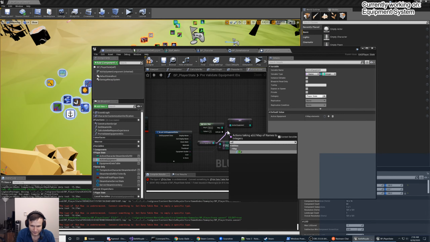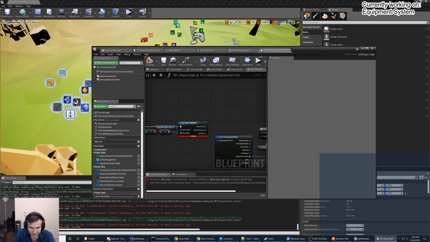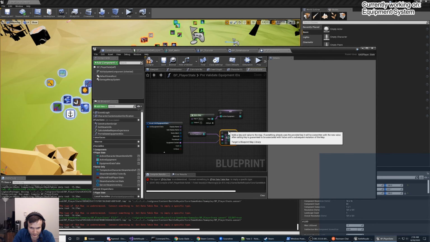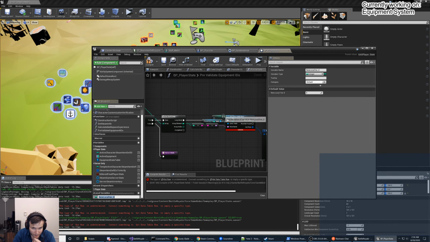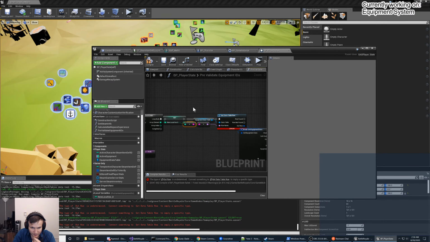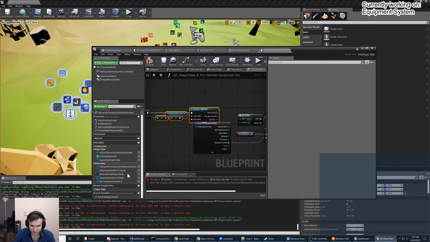Is there like an add to the map? Yep, great. So we just say here's a socket and promote this to local variable because I just want to reference it a few times. Current equipment ID. Do.